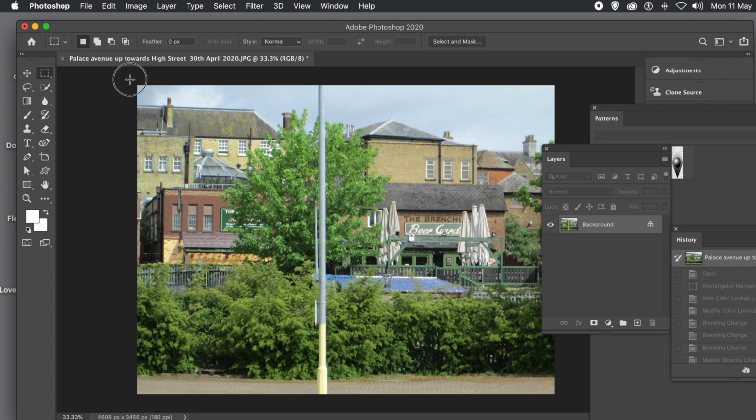So I'm just using the rectangular marquee tool just to select part of the area, but you could of course use any of the other selection features, maybe elliptical, etc. So just create a selection.